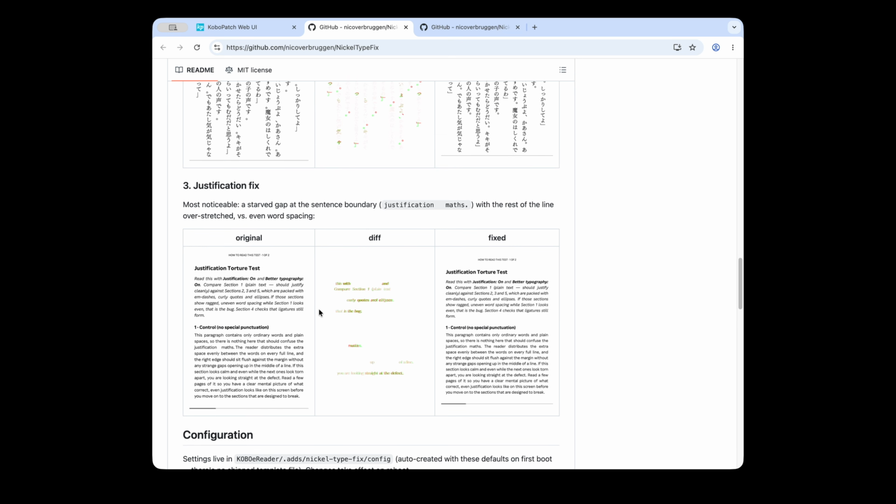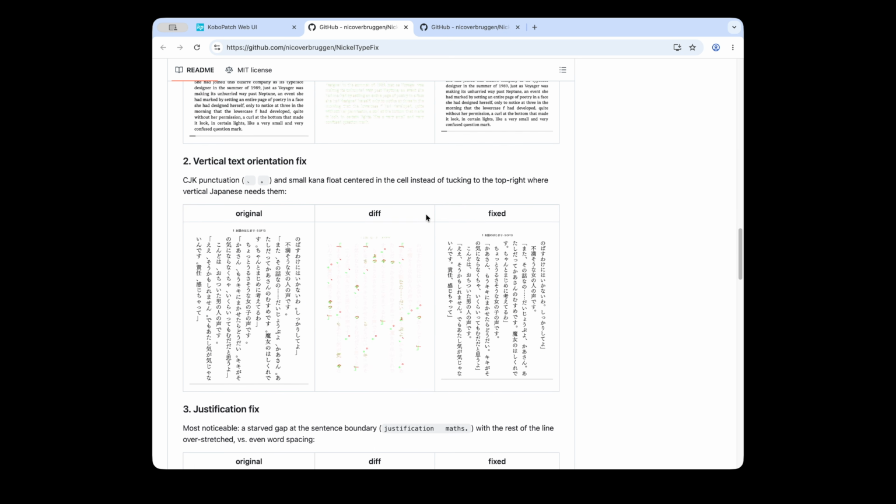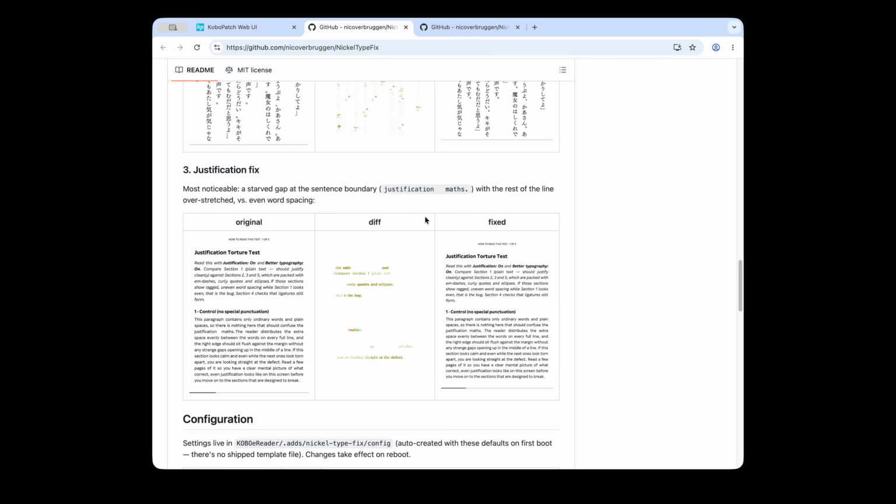And justified text, this one is notorious and has been really frustrating for me. I always used the optimize legibility feature. I've been using it for quite some time now, but I always had to left align my text because justified text would sometimes be wrong.